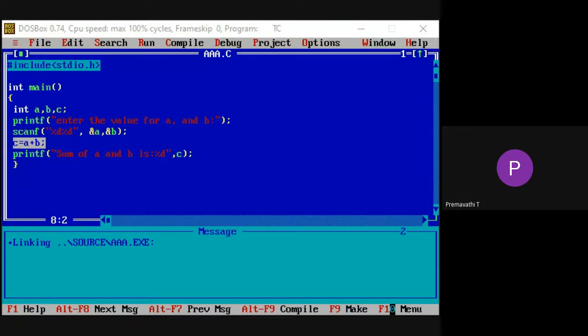So for each and every program, for example the third program in your list, that is... Let me share the screen of the syllabus. Just a minute.